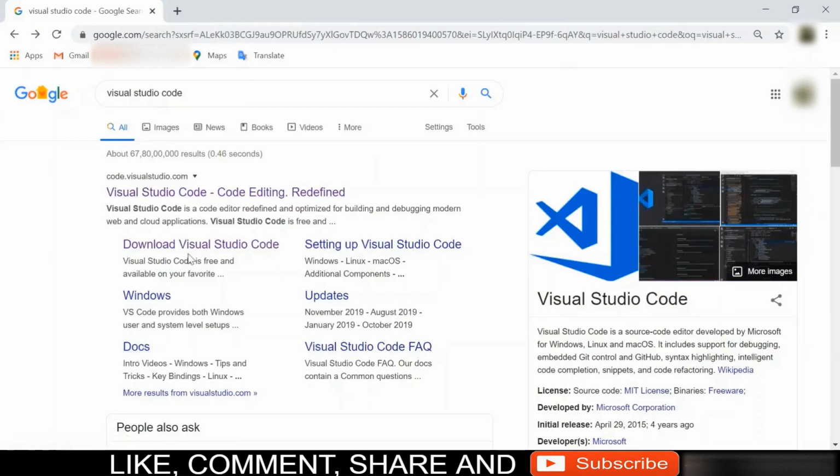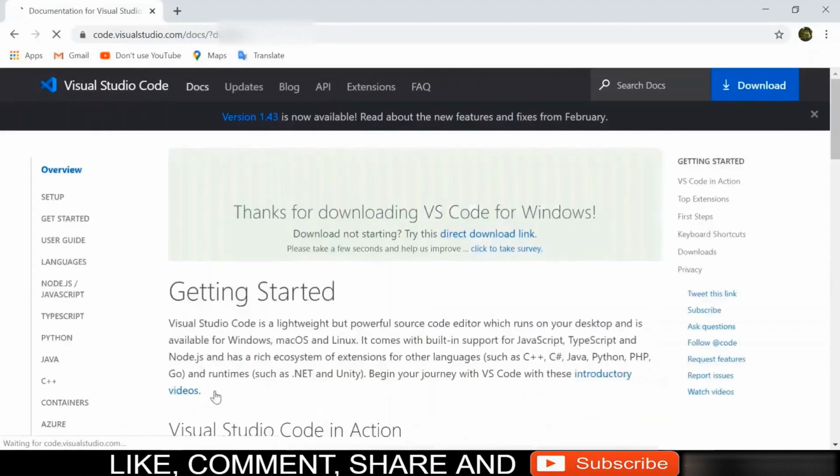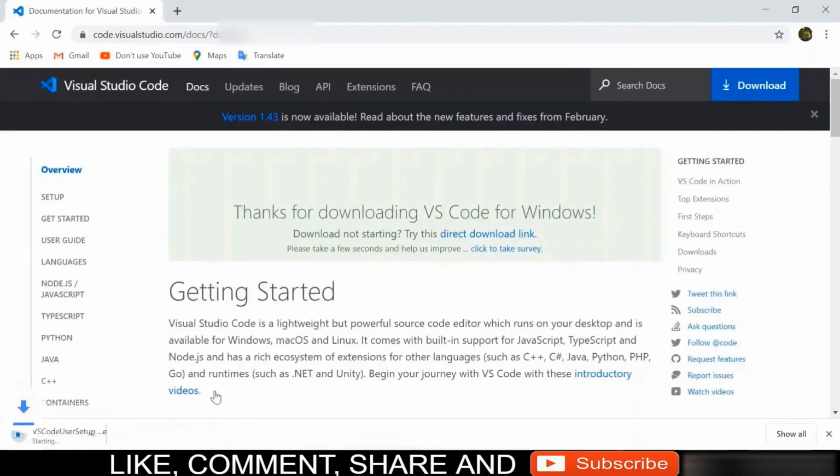You need to click on this link, download Visual Studio Code, and it would take you to this page where you can see three options, one for Windows, another one for Mac, and these two are for Linux operating system. As my operating system is Windows 10, I would click on this link. As you can see, the download is being progressed. As you can see guys, download is already completed.